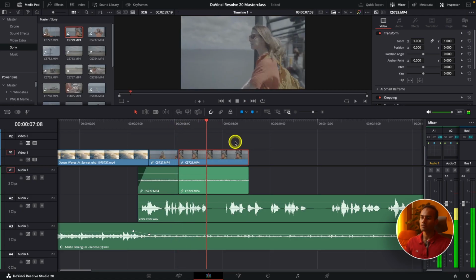So yeah, with E you can enable or disable the clips.